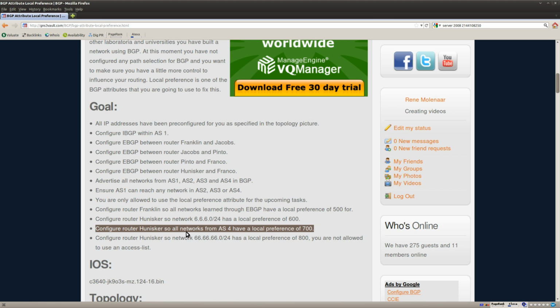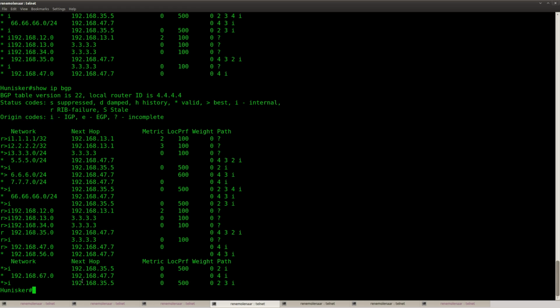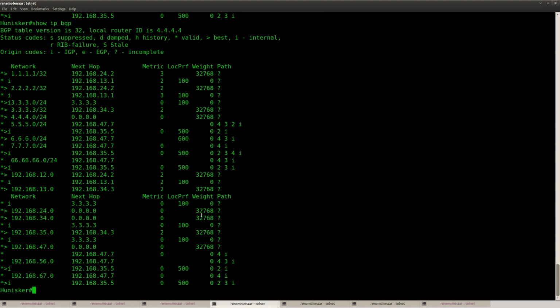Configure router Hunnisker so all networks from AS4 have a local preference of 700. And that's an interesting one. You can see it here in the BGP table. So I want to match on only the networks from AS4 and not the networks from AS2 or 3. So this is one, and there's another one over here. So we can use those if we like.